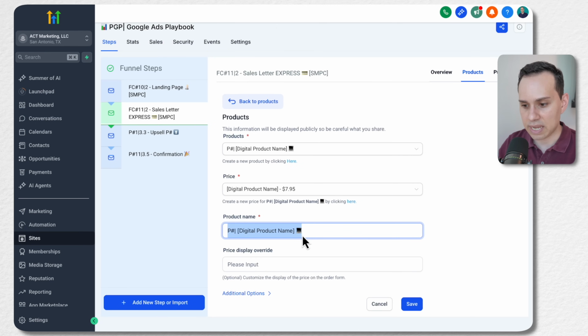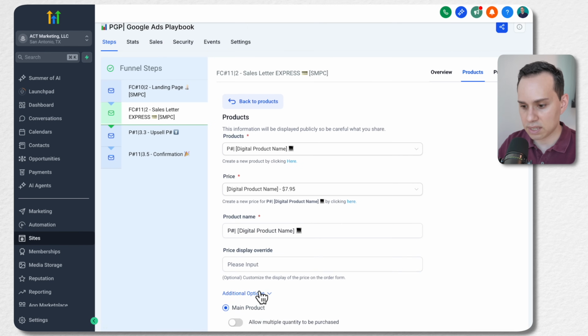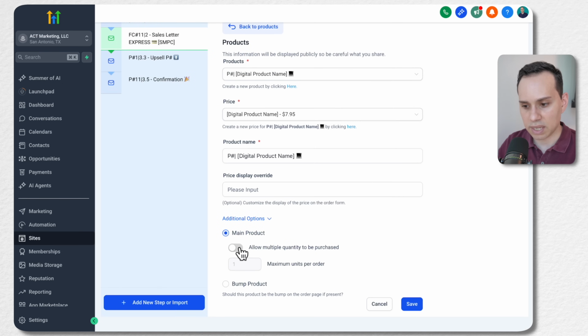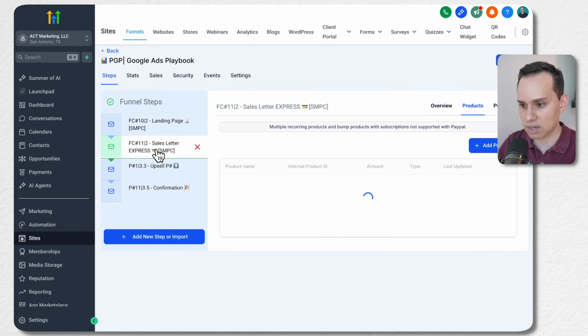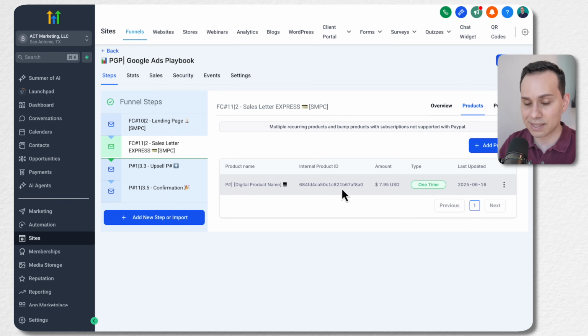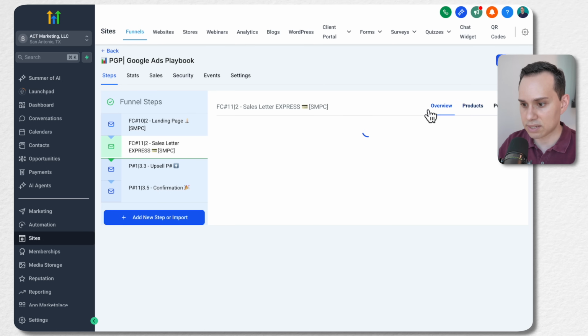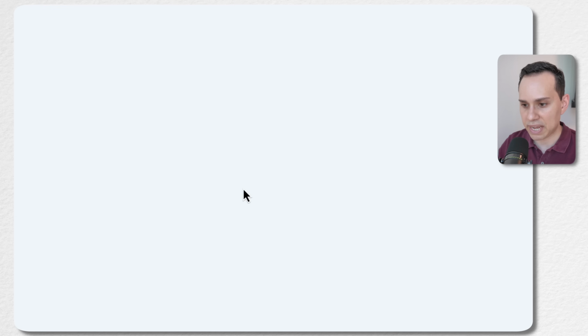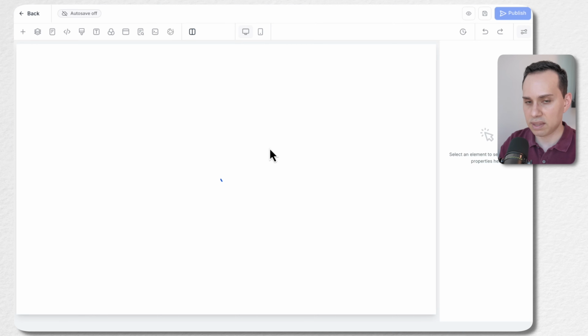And then this product name, that's what's going to show up on the order form. And then additional options, allowing multiple to be purchased or saying if this is an order bump, which of course we'll go through later. So I'll go and click on save here. And now our product is connected to the order form. So when someone completes the order form, this is how we tell high level what product they should be getting access to. And so I'll jump back into editing here. You're not going to see anything change here.